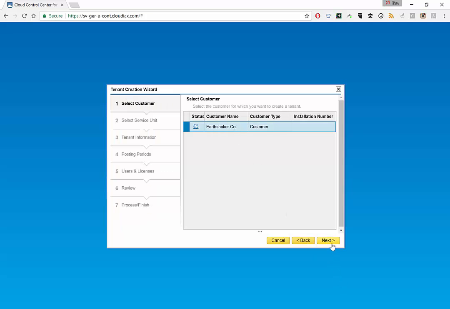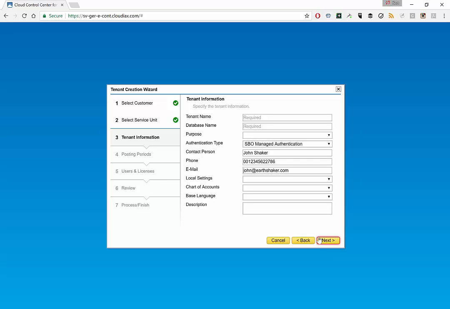Earthshaker is the customer. We have one service unit, so we select that one. And now you get, I think for everybody well known, the request. So a tenant name. I will call it CCC Demo US, and I will call the database name itself. You can give it a purpose that is, I think, handy in Cloud Control Center itself, where you can see what kind of tenants you have. So we make it a demo.